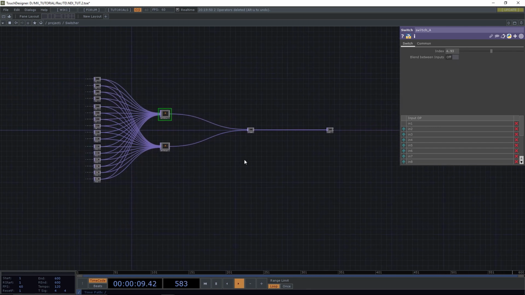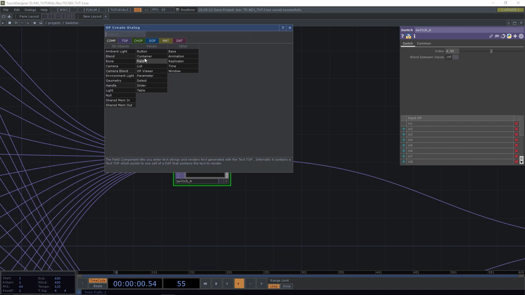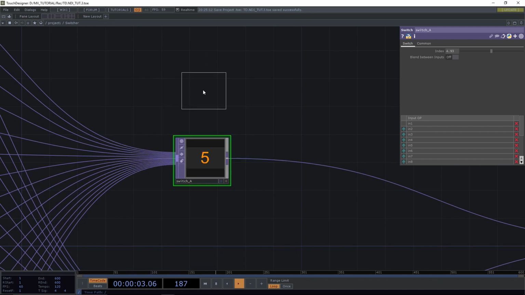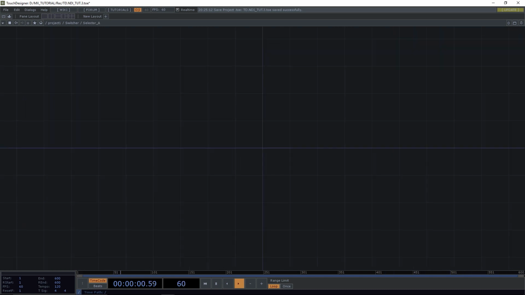So what we want to do now is to build a nice little interface in which we can select the sources. So to do that, we lay down another container, and we call that selector A. This is gonna get a size of 640 by 360, and we're gonna jump inside.